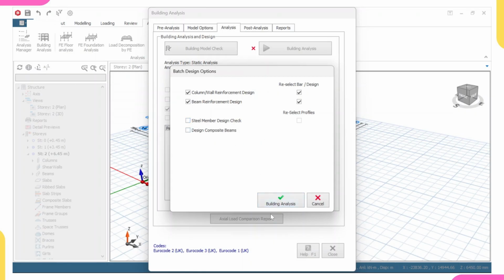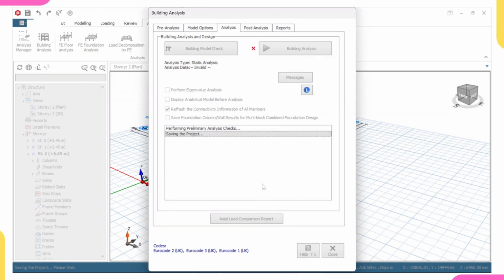have any steel member here, so I'll just click on building design. So we wait for it to carry out the design of our structure.